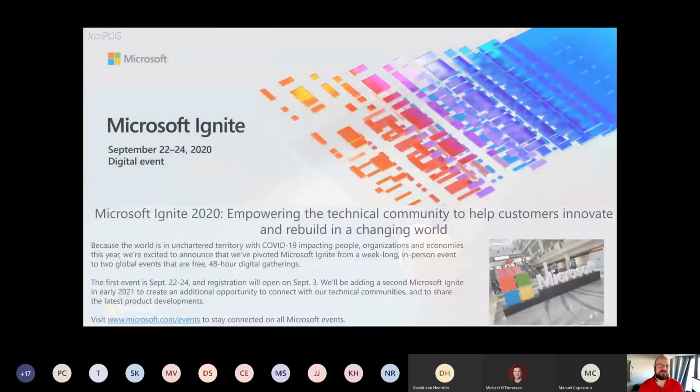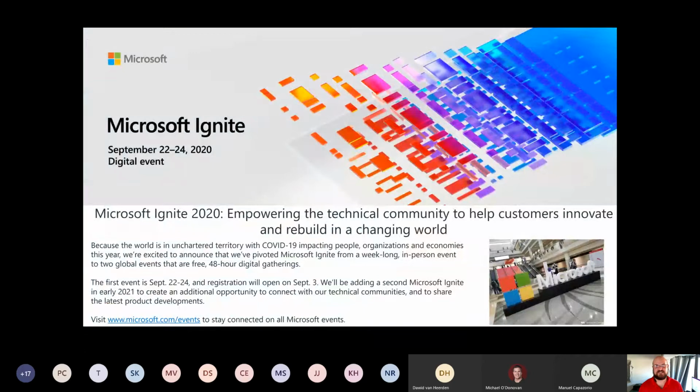So first off, Microsoft Ignite for 2020 has been announced. We are doing it slightly differently due to COVID, obviously, where Ignite used to be a week-long conference that took place in Orlando. We've now moved it to a digital event, and we've broken it up into 2 sections. From the 22nd till the 24th, we're having a 48-hour event running. So it's going to be continuous starting on the 22nd, 48 hours up until the 24th. And then we will be having a second Ignite session in early 2021.